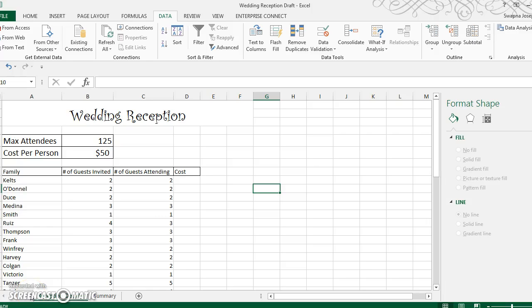Hello, today I'm going to be showing you guys a hypothetical wedding reception plan. So the purpose is to figure out the cost of the guests attending and also to see how many more guests I would be able to invite. So the first thing we're going to do is figure out the cost per family.